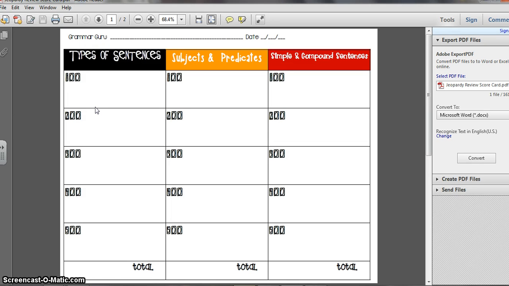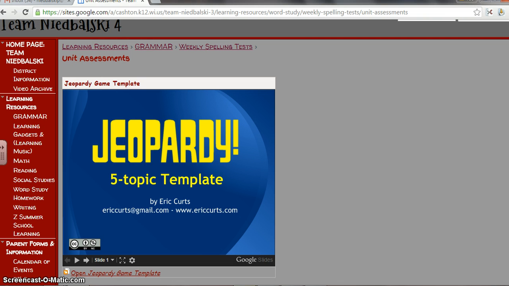You also need a pencil and a pen. A pencil to first write your answers, and then a pen when you need to correct. You're going to actually write the corrections down on your paper. So let's go back to the website, and that way you will be able to.